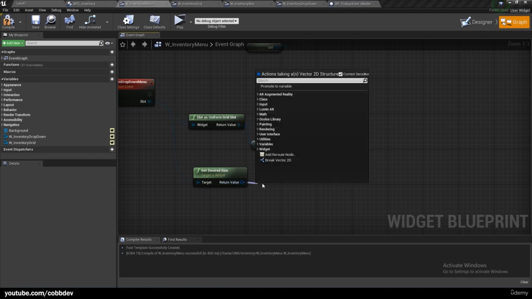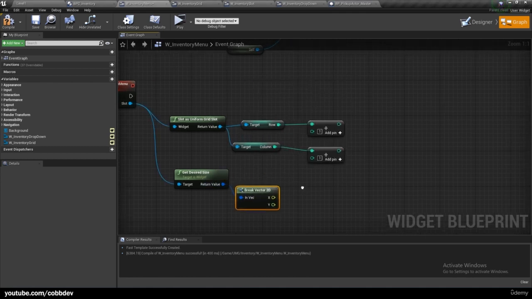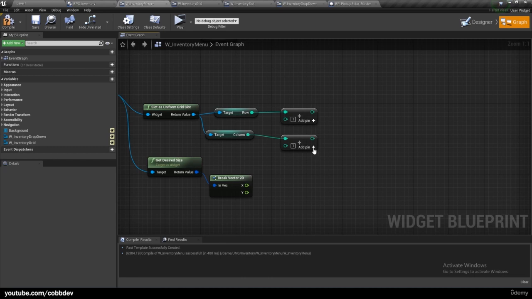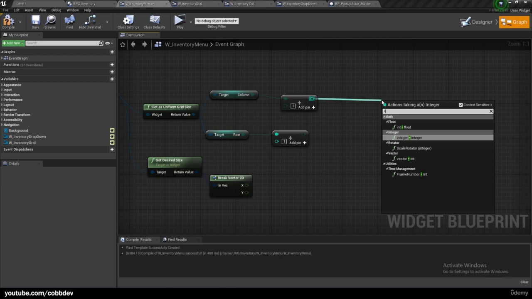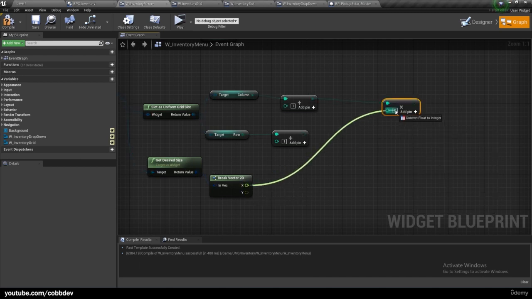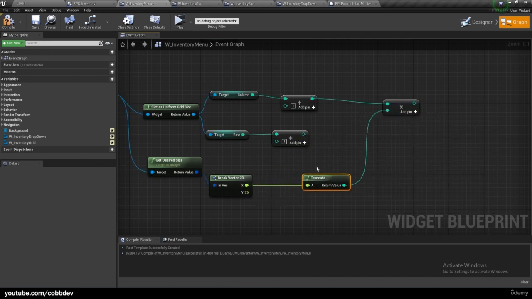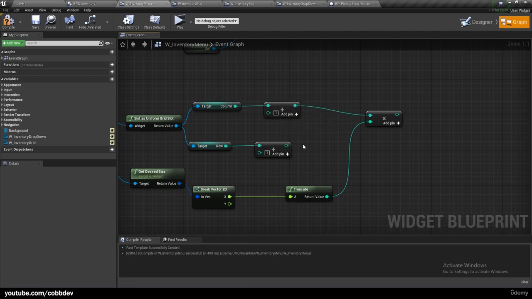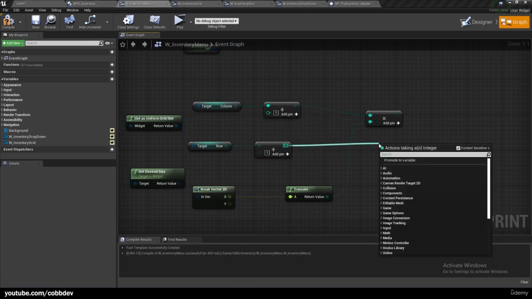So we can break this, break vector 2D, and we just need to multiply the X by the column and the Y by the row. So let's move that one above, just for organization purposes. And we can just get an integer times integer, plug in X to there, automatically creates a truncate for us, which is fine. And let's do the same right here.